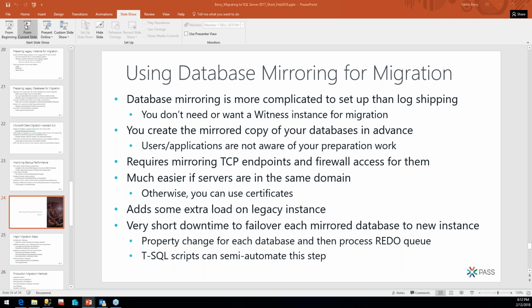And then you do that final failover and it's just a one-way, one-time trip. You fail over from the old version to the new version, and then you go ahead and remove the mirroring session. And this can just be a few seconds for each database, so it's even quicker than log shipping, but it is a little bit more work to set up, and it does place a little bit more load on your legacy server. And if you're running Enterprise Edition, you want to take advantage of asynchronous mirroring so it's less of a load until just before the failover, and you switch briefly to synchronous and then you do your failover.